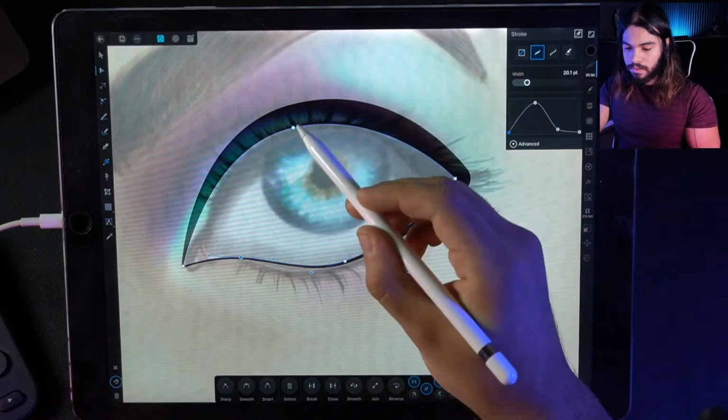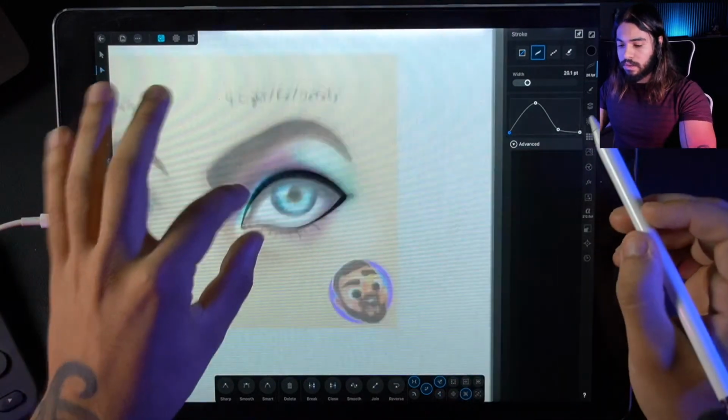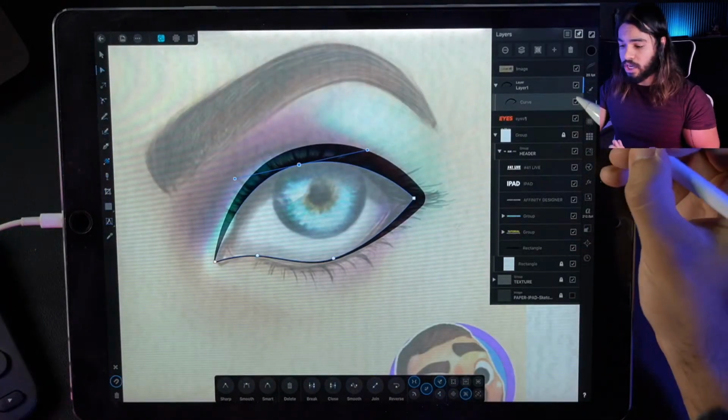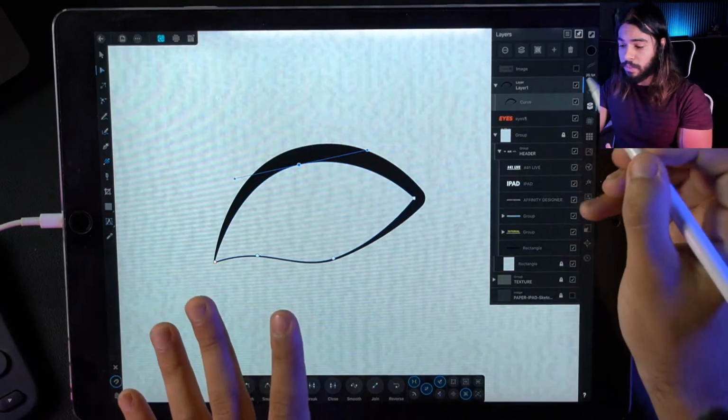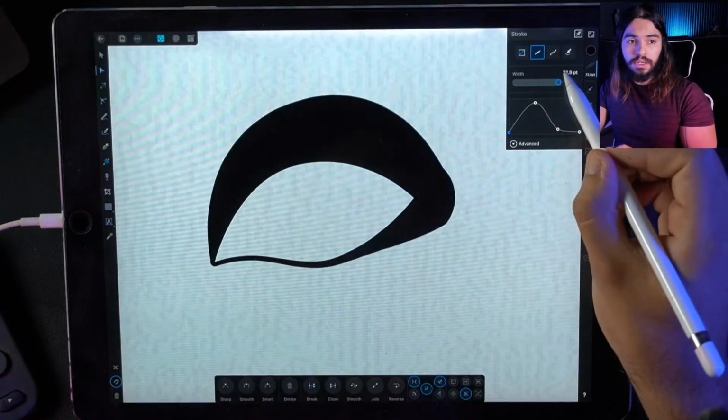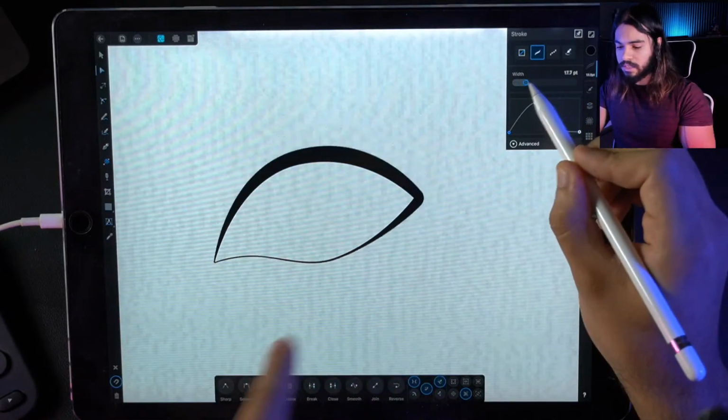And I will just reduce here. Look, you guys can change the eye shape. All right, this is the eye shape that we have, and you guys can change the curve. Look, this is the eyelashes, I'd say.